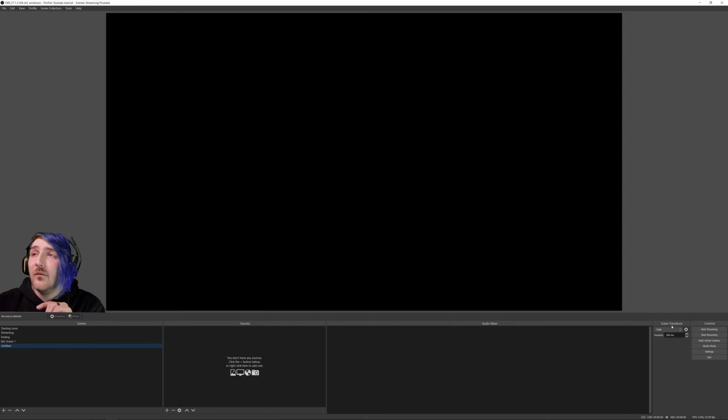And to the far right, you have scene transitions. This really isn't too big of a deal that you really have to worry about, but it's basically whenever you switch between these scenes over here on the left-hand side, you can choose what kind of transition happens when you click between all of them. So there's a fade, 300 milliseconds, there's a swipe, cut, slide, stinger, fade to color, luma wipe, and yeah, but you don't really have to mess with those that much.